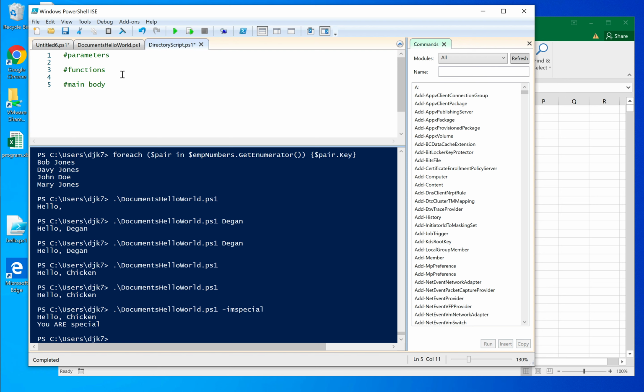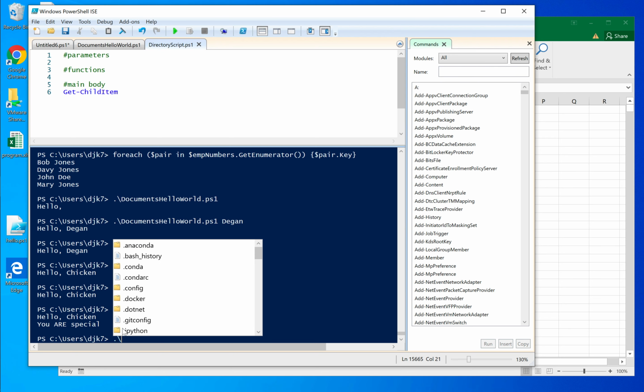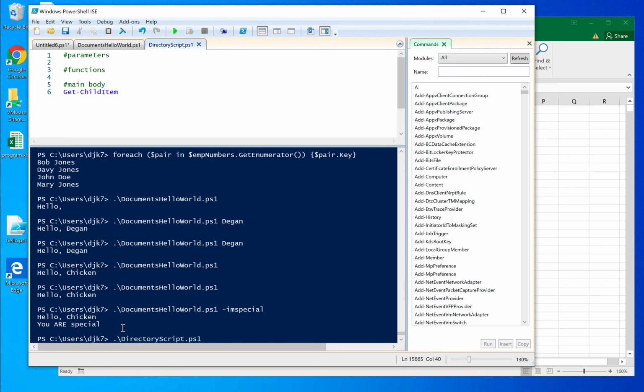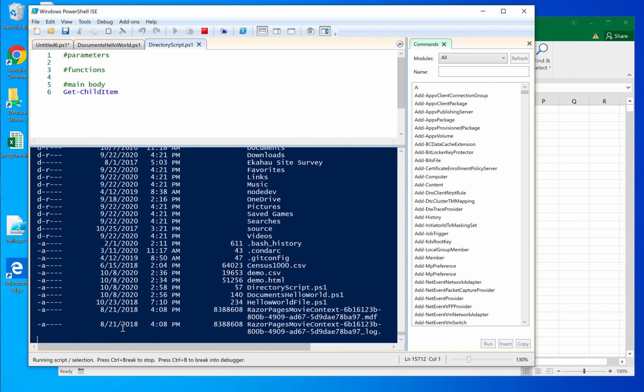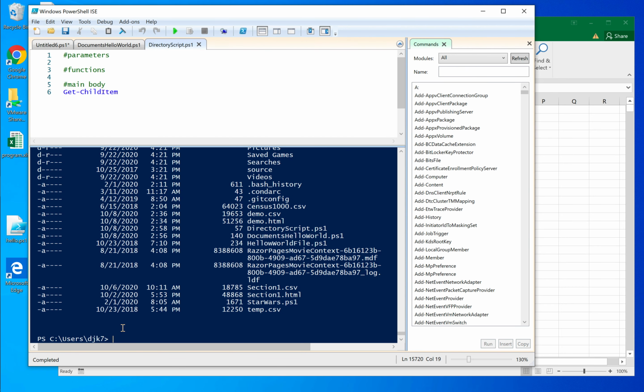All right, so the thing that I want to do is have it so when people call this function, it shows a directory listing the same way that getChild item does. So I'll start off with this, getChild item, and I'll go ahead and save it. Now we haven't created any functions yet, but we'll get there. So directory script.ps1, and we run it. All right, fantastic. It does exactly what we wanted it to do.